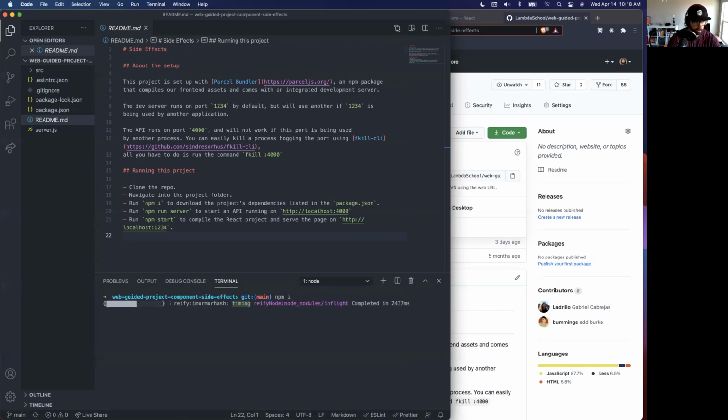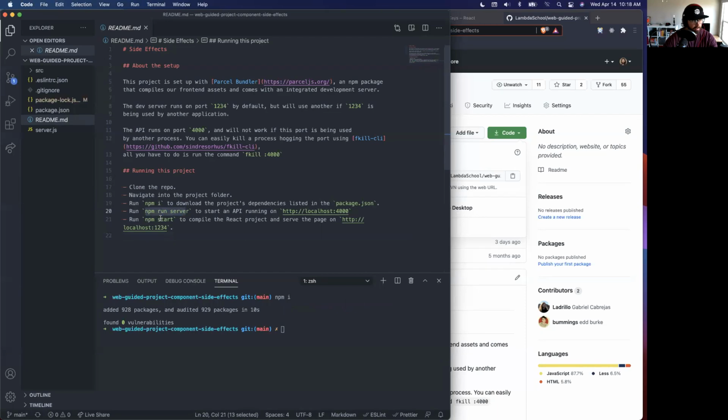While that's going, we can continue reading. The next thing, once that's done, is we're going to run npm run server and then npm start. If we run npm run server, we spin this up, and we see that it's listening on port 4000. Now we need to spin up our next one, our npm start. So this is a whole other terminal, right? We're going to have 2 terminals going.